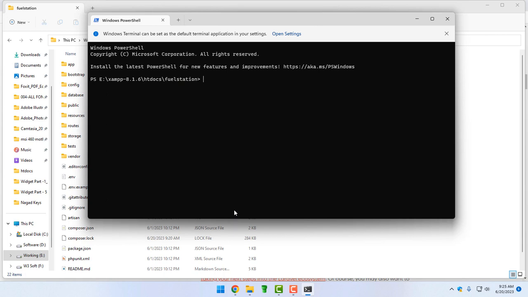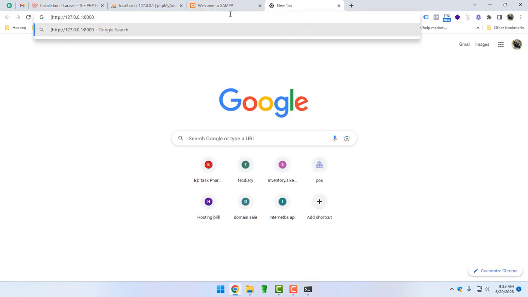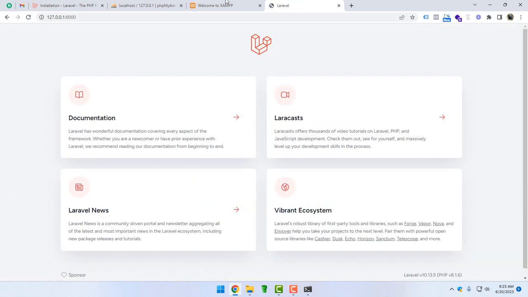Just run the command php artisan serve. This is my project URL. Just copy it and open any kind of browser. This is my Laravel project.